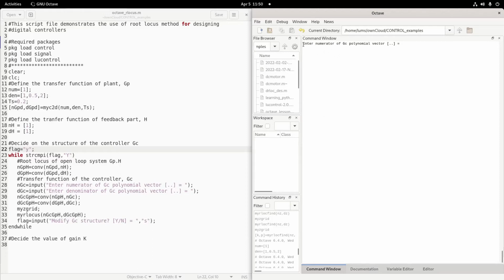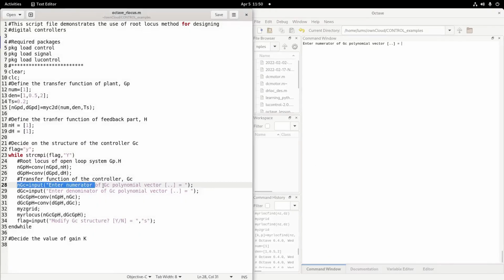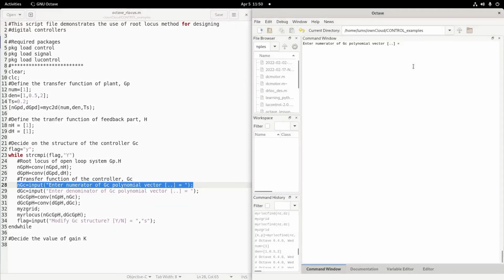Okay, so the first part is that it has cleared the screen and then cleared all the variables. You see that there is no variable in the workspace, it's now fresh. Enter the numerator of the GC polynomial vector. Which means that right now the pointer is here, and we need to enter the numerator polynomial of the controller structure. So let me put it as 1 for now. And next, enter the denominator polynomial. So that also is 1.